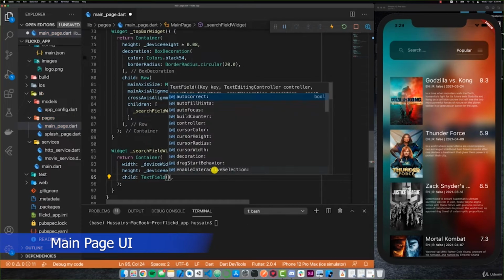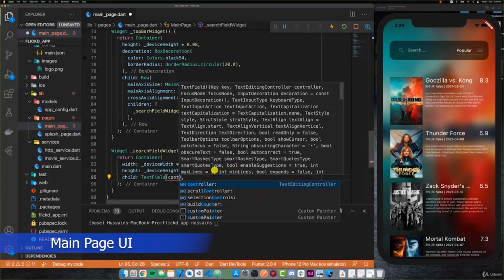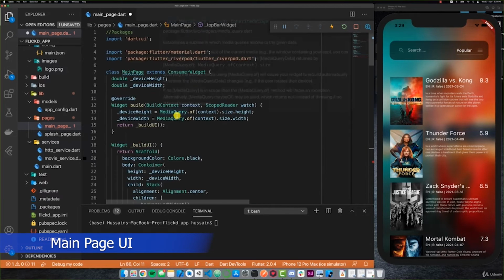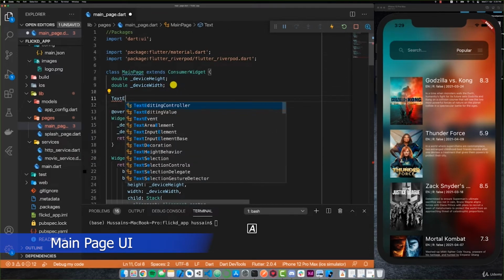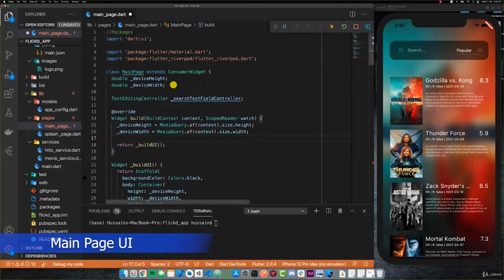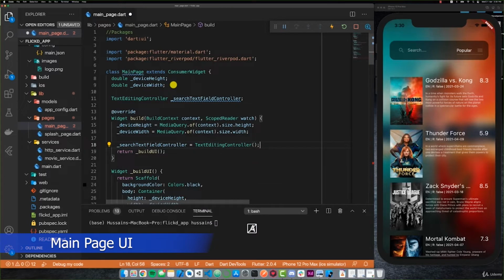The text field is going to require a controller attribute. I don't know why it added auto. And this controller, we're going to go and define up. The way we're going to define the controller is that we're going to go to the top, and after our actual device height, we're going to create a new variable, and we'll call this text editing controller, and then we'll call it search text field controller. Then inside of our build function, we're going to take our search text editing controller and set that equal to a new instance of text editing controller, and then do command save.